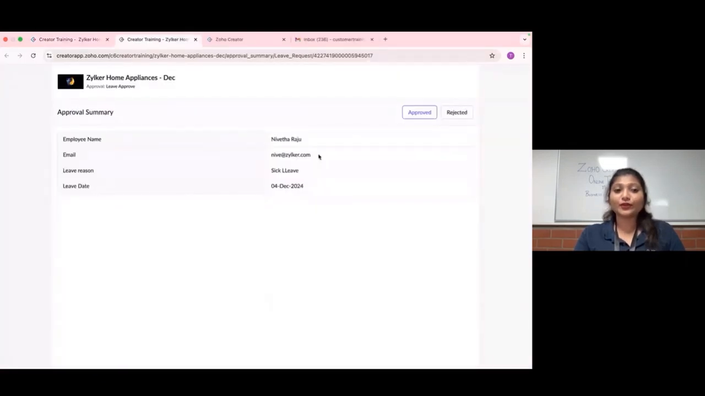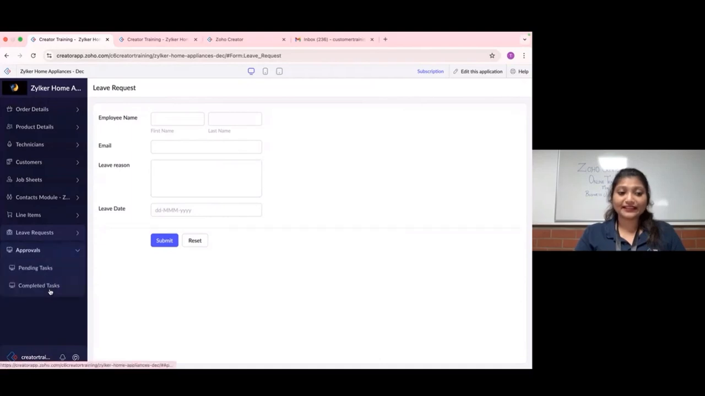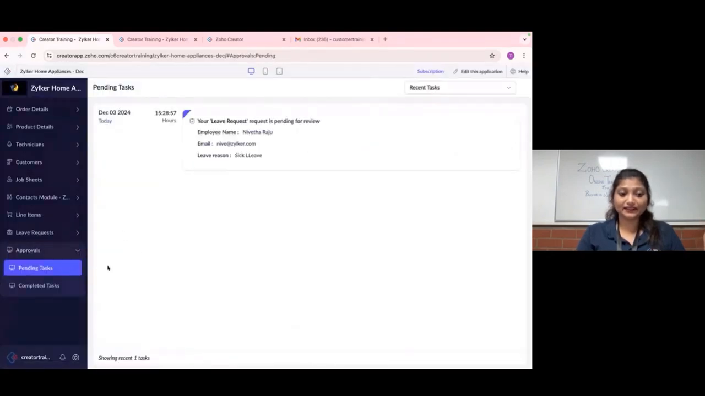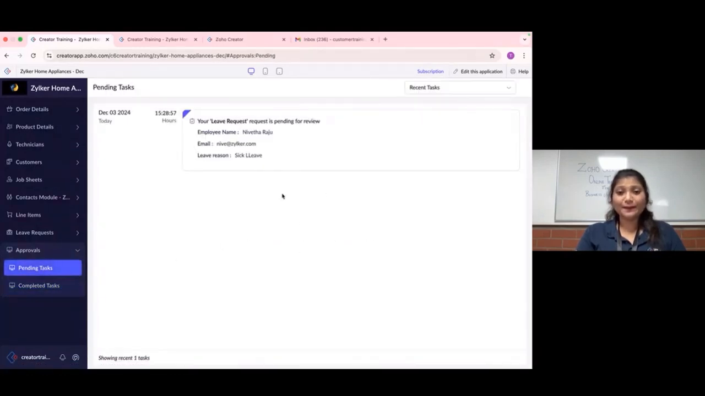So this is one way you can access the approval, through the notification icon, and by clicking on that, it will take you to this particular UI. From here you can either approve or reject it. Also, as soon as you create an approval workflow, a separate tab will be created over here, with the pending tasks and the completed tasks. Once your request is approved, it will be in the completed, but while it is not approved yet, it will show in the pending tasks.